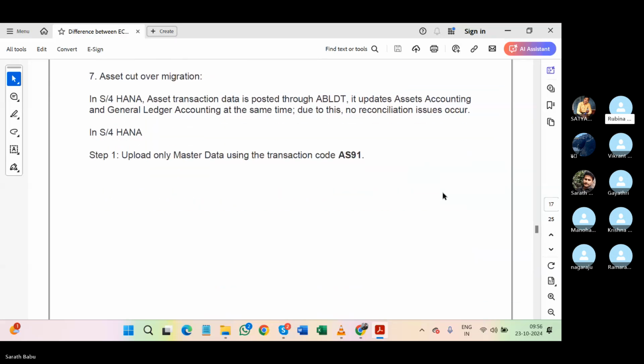Then asset cutover migration, that is uploading of that master data, LTMC and LSMW. Regarding that, nowadays LSMW is being used in ECC and S4HANA also. But especially for S4HANA, LTMC will be used in some of the companies. But for both versions, we are using this LSMW also nowadays. And also to upload that master data, you are using the transaction code AS91.